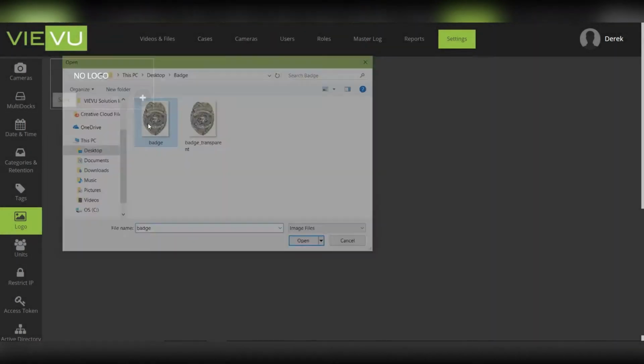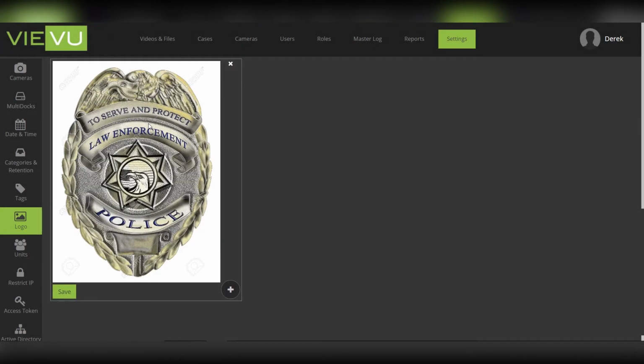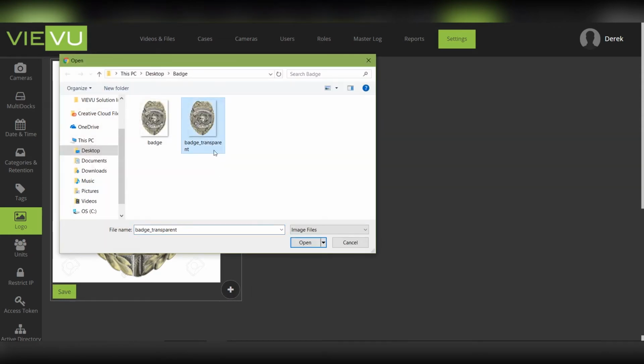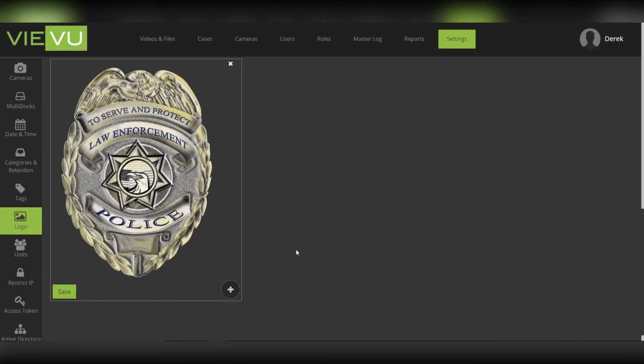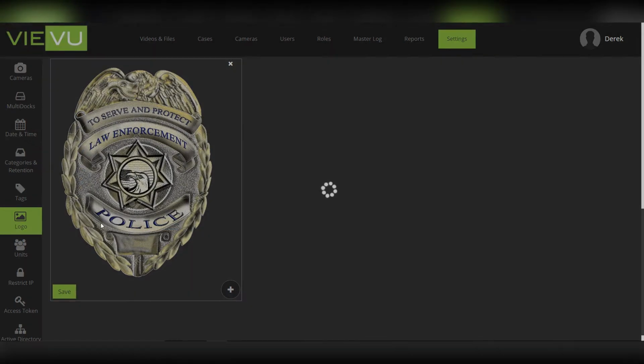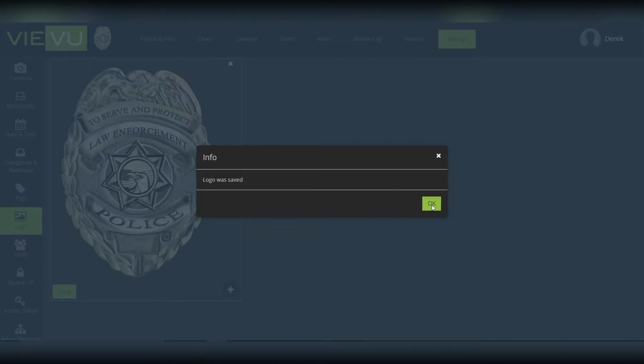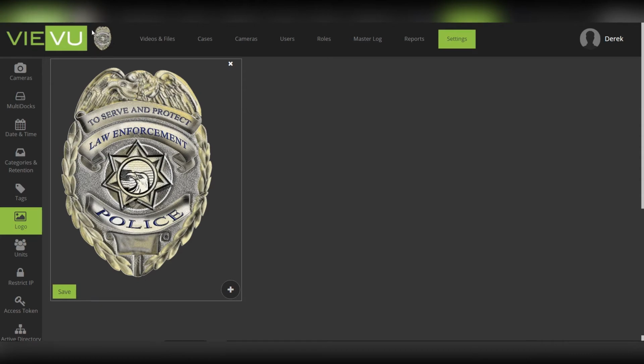Then browse through your system files to select an image file to use for a logo. When you're satisfied with the image, click Save. Note that the logo image will be displayed at the top of all web pages within the VIEVU Solution. For the best appearance, be sure to use an image file with a transparent background.